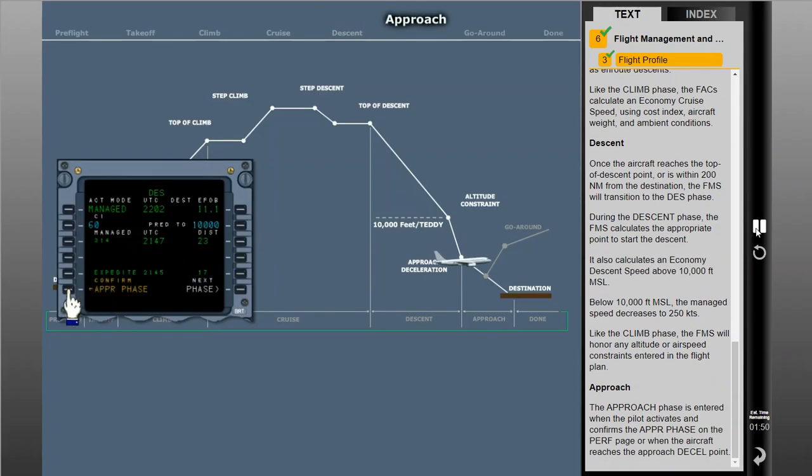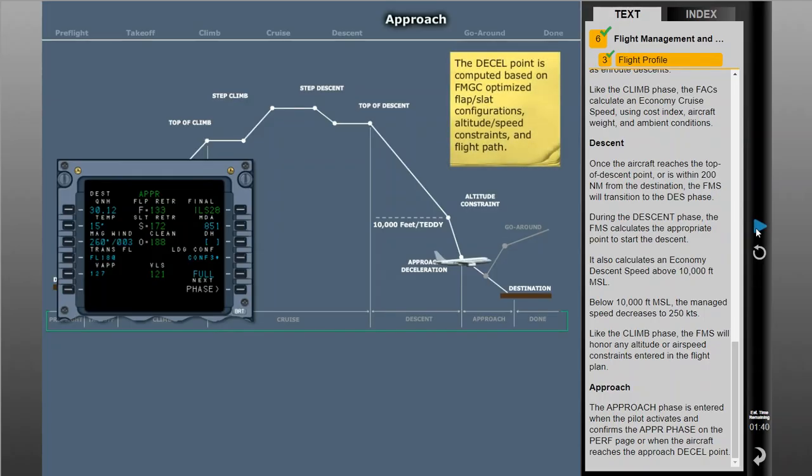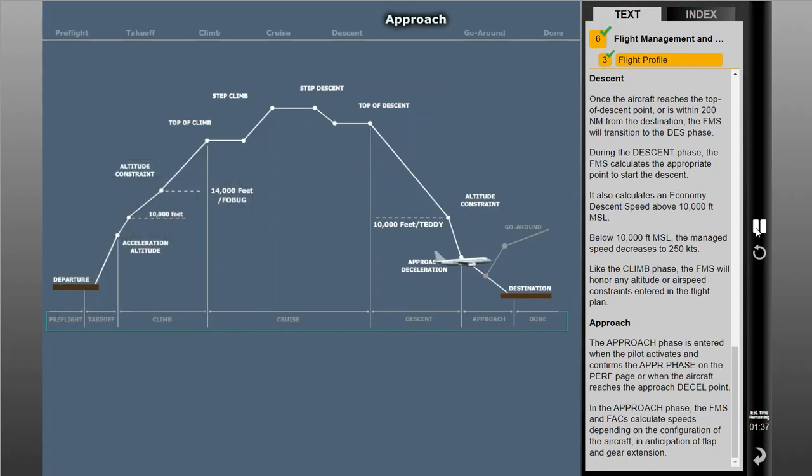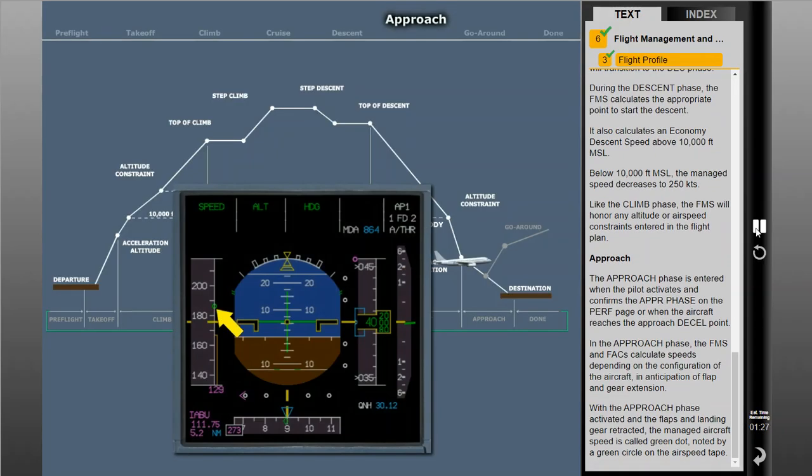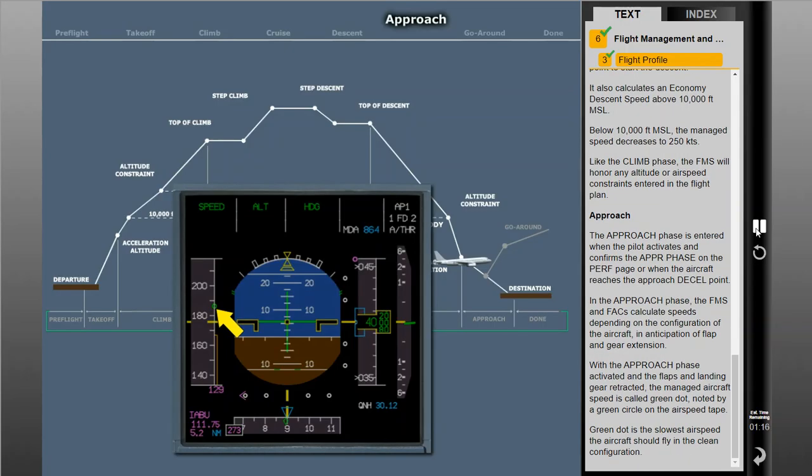The approach phase is entered when the pilot activates and confirms the approach phase on the performance page, or when the aircraft reaches the approach deceleration point. In the approach phase, the FMS and FACs calculate speeds depending on the configuration of the aircraft in anticipation of flap and gear extension. With the approach phase activated and the flaps and landing gear retracted, the managed aircraft speed is called green dot, noted by a green circle on the airspeed tape. Green dot is the slowest airspeed the aircraft should fly in the clean configuration.